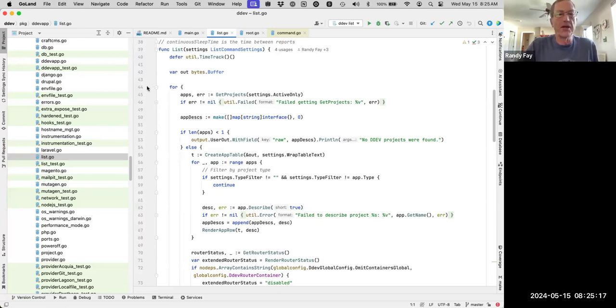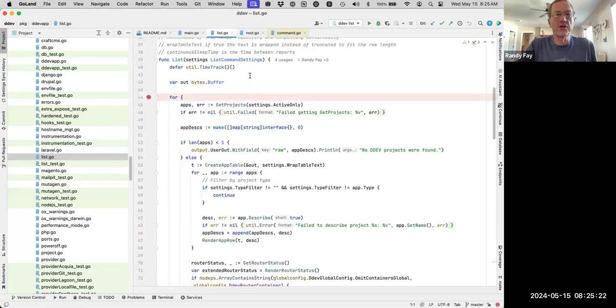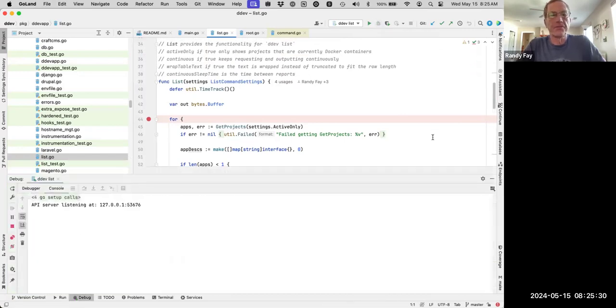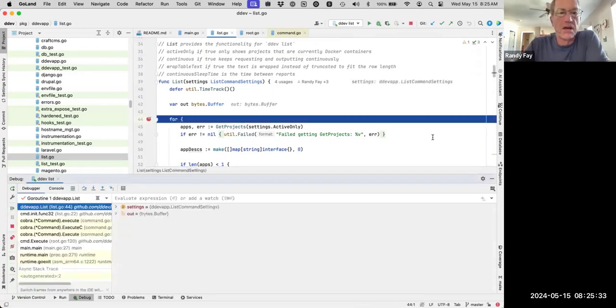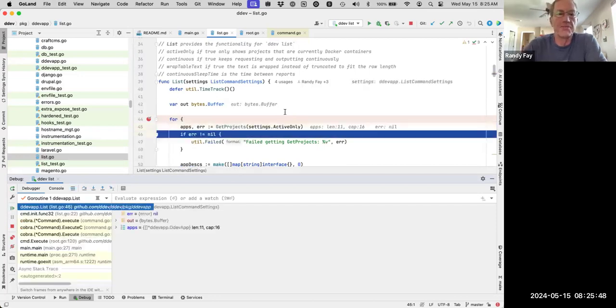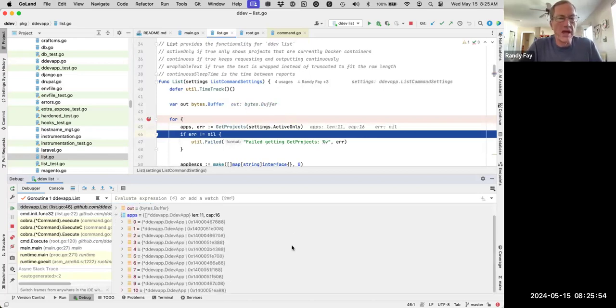So I'm going to put a breakpoint here so that we can see what happens when we actually go into the list functionality. And I'm going to do the debug again. And it has dropped me right in there. The compilation went a little faster because it's cached. And so now if I step in here, I can see that the apps is going to be populated by get projects. And now I can go see what we got in apps.